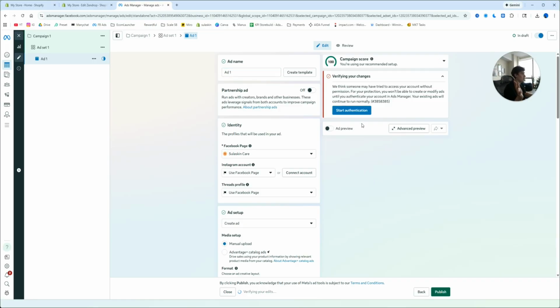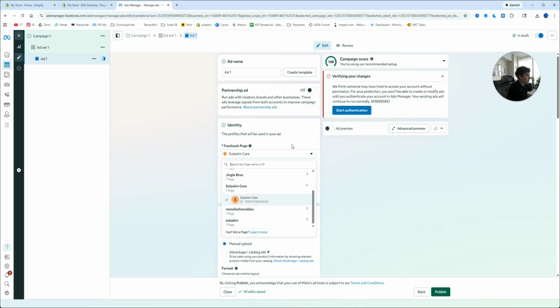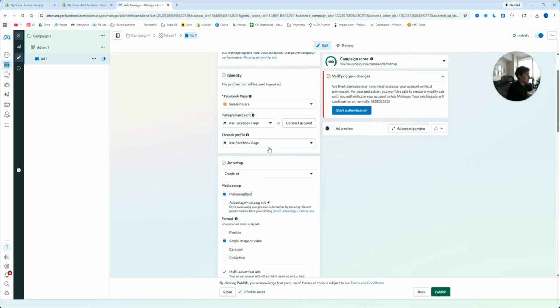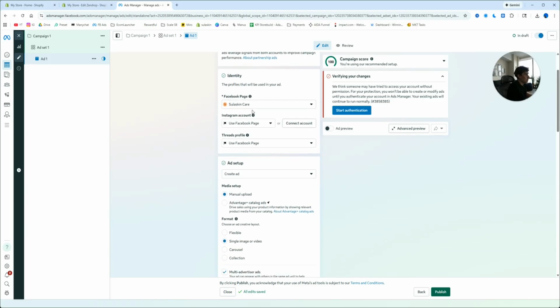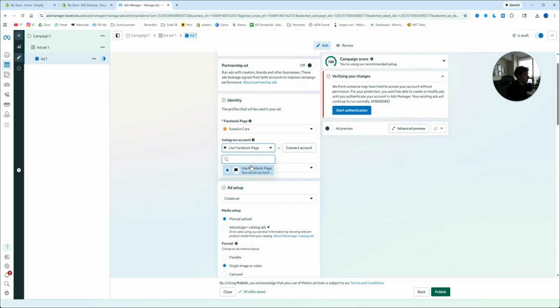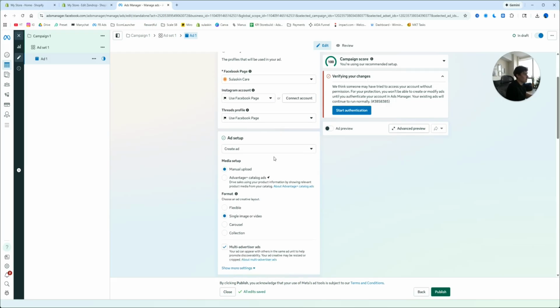Obviously you want to change it and do like a real name for it, but I'm just going to leave this as is. We're going to do this page right here that I've created, and then we can also use a Facebook page when it comes to the identity. So I'm just going to leave this as is right here. We already have this set up. If you want to select or connect your Instagram account, you can go ahead and do that. You can also do Threads, which is kind of newer. It's kind of like that Twitter app, if you guys have seen.